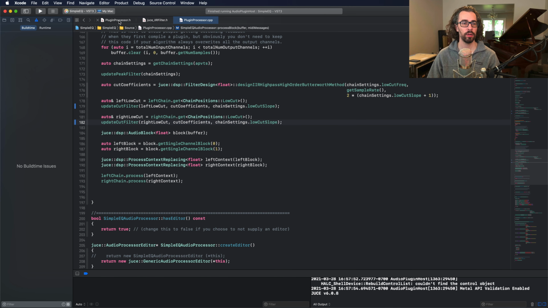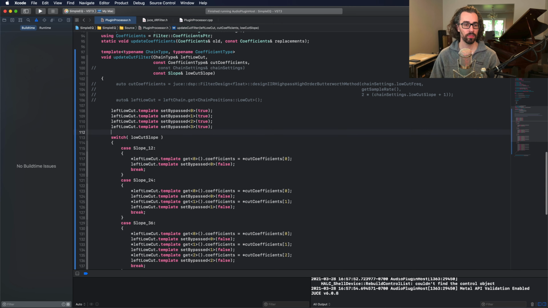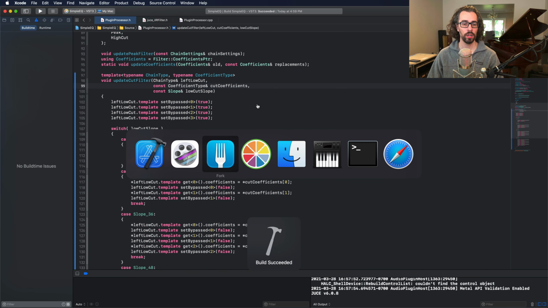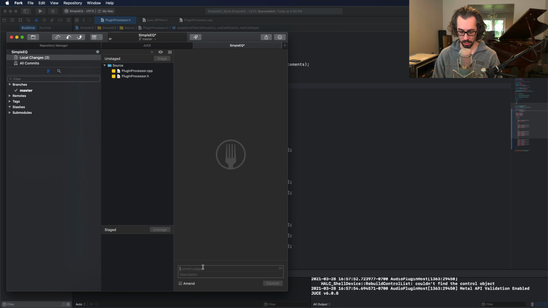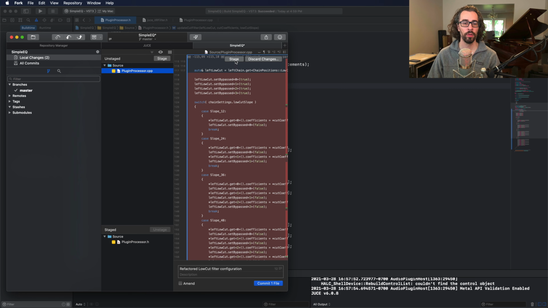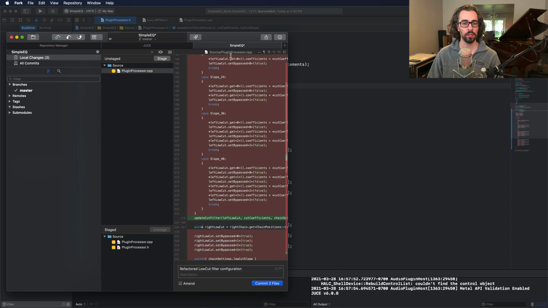All right, let's clean up our header file. Okay, let's build it just to make sure. All right, looking good. Updated or refactored low cut filter configuration. All right, this is where we added our helper function. This is where we deleted our old code, and now call the updated stuff.